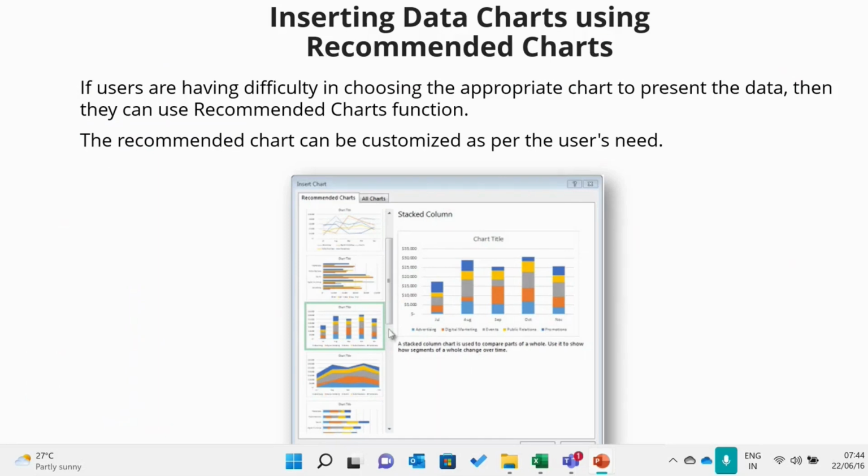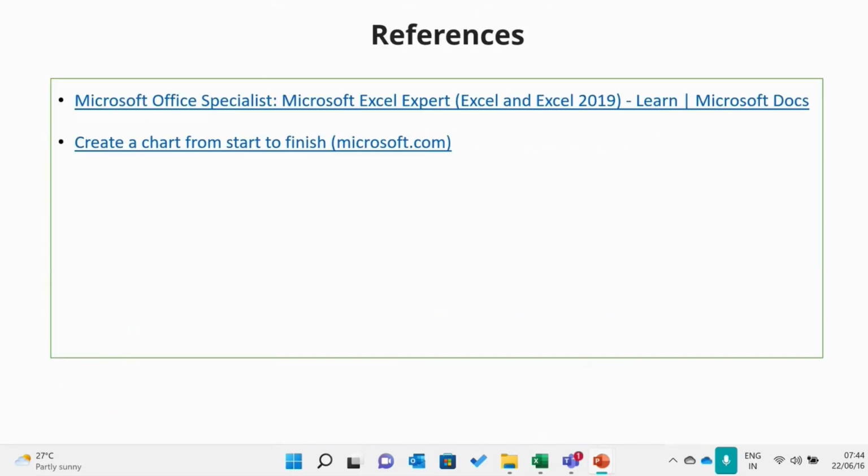Now that we have learned how to insert charts using recommended charts, make sure that you visit support.microsoft.com to learn more about how to create a chart. And also, if you get some extra time, do visit Microsoft Learn to finish a course on Microsoft Excel and earn a few extra credits. Thank you.